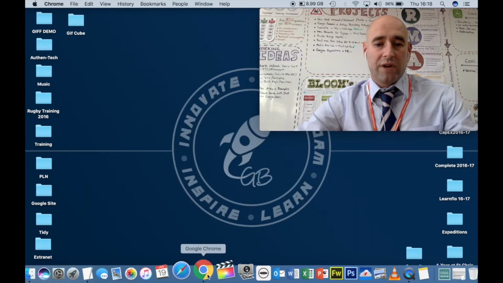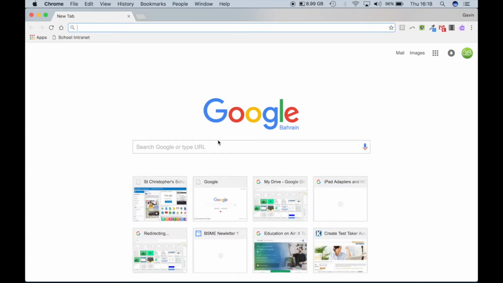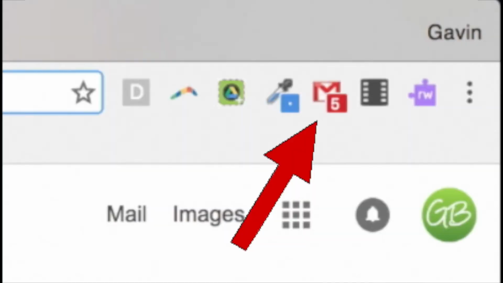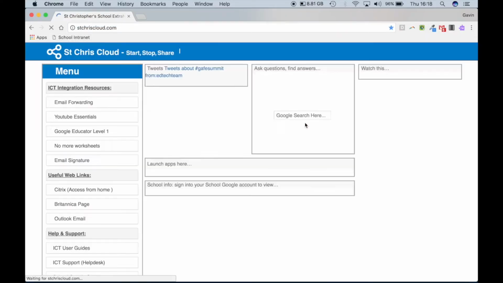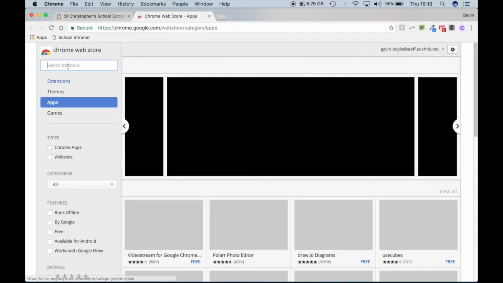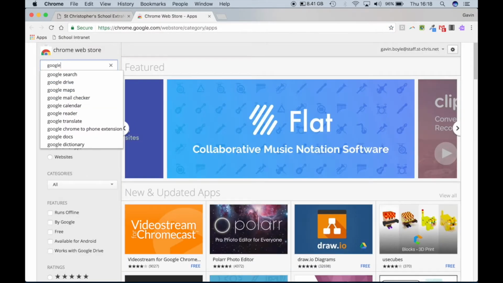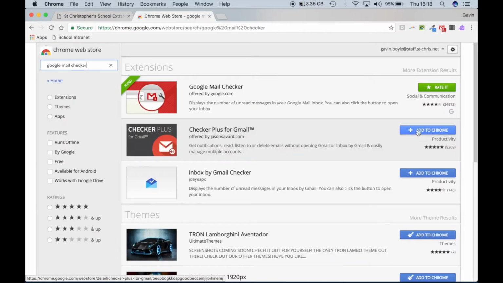So I'm going to just fire up Google Chrome, and I can see straight away that I've got 5 emails. Now this is a little add-on, and if we go to the staff intranet, you can go to the web store, and this add-on is called Google Mail Checker. If you want to add that to your Chrome, you can just click Add Chrome, follow the instructions.